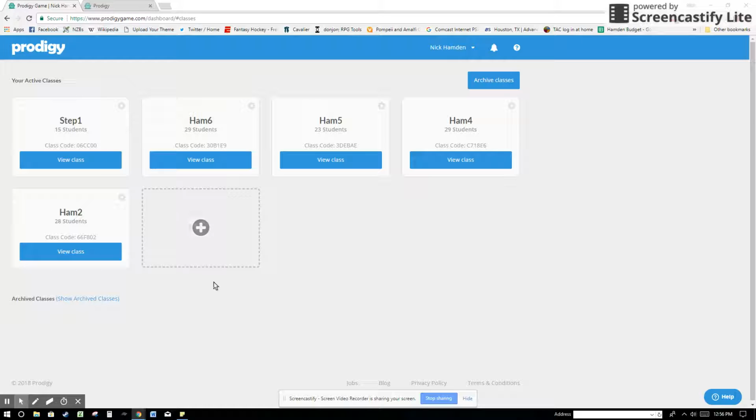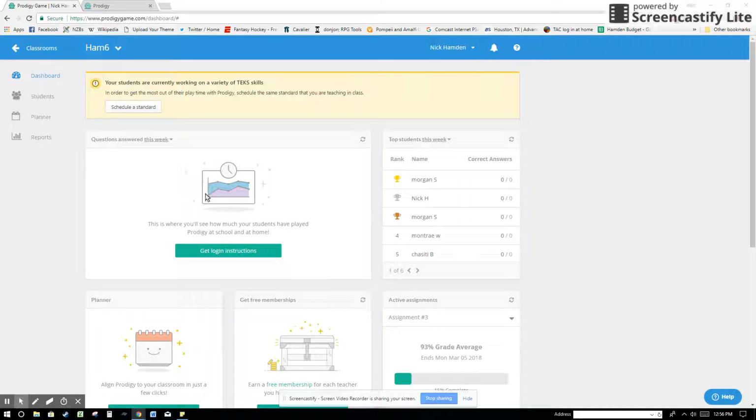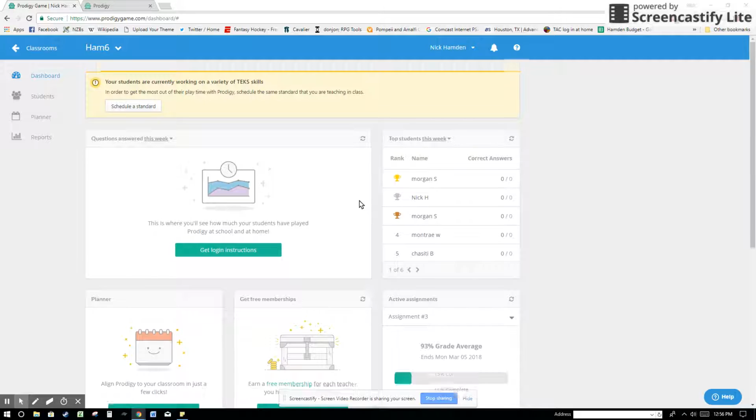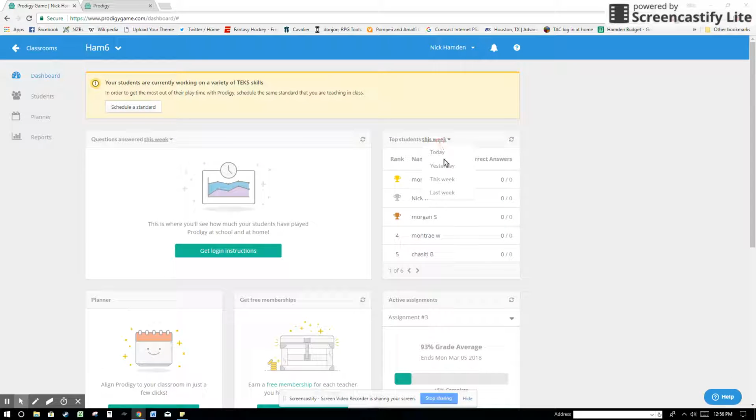On this point of view, this is my actual account where I have these four different blocks named ham6, ham5, ham4, and ham2, which is my last name, and then what block it is, with the various students in that class. And this allows me to track their stats on this application.